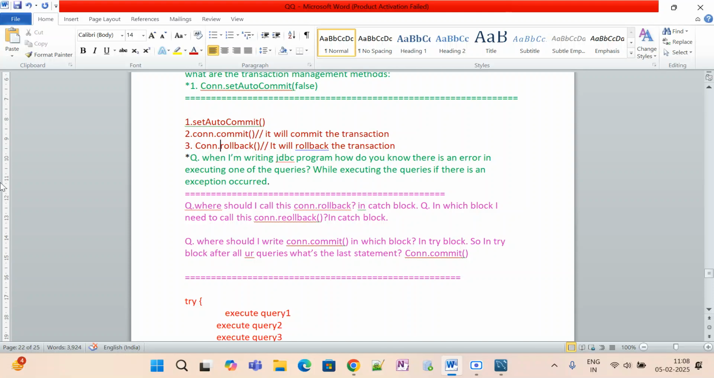So when I am writing a JDBC program, how do you know there is an error in executing one of these queries? While executing the queries, if an exception occurred, what do you understand? If the query is not executed in the database successfully, then a SQL exception will be thrown, right? So if the exception occurred, and any one query failed, then what do I have to do?